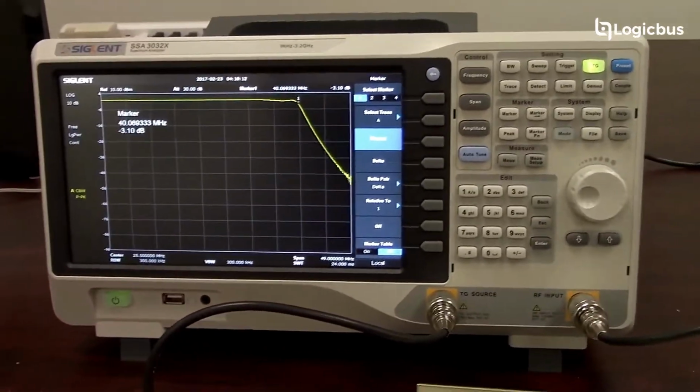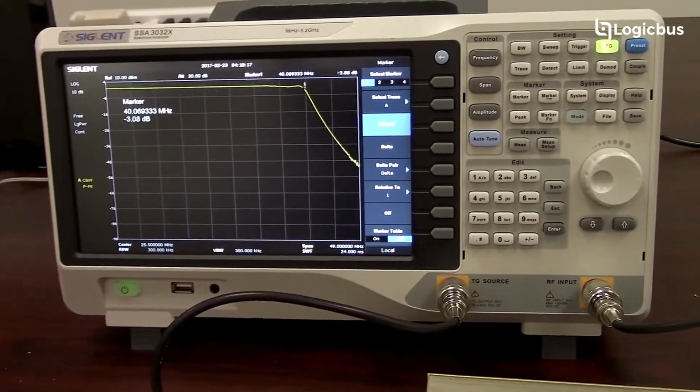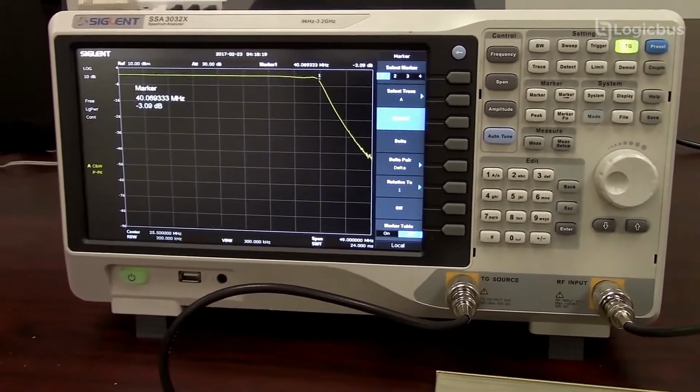But again, if you wanted to get a higher degree of accuracy as well as more sensitivity, a spectrum analyzer with a tracking generator will be the way to go.